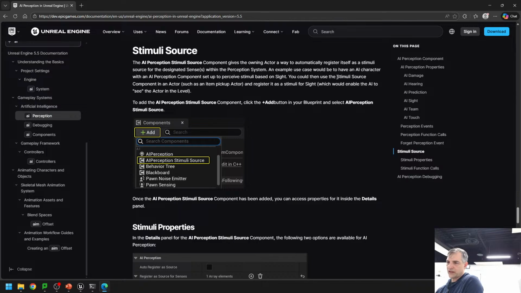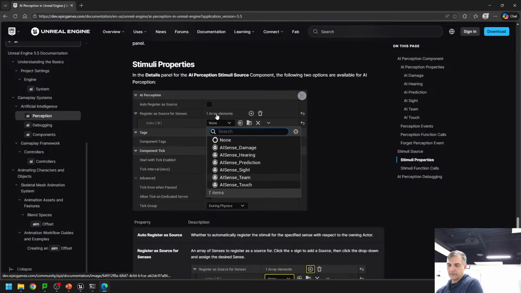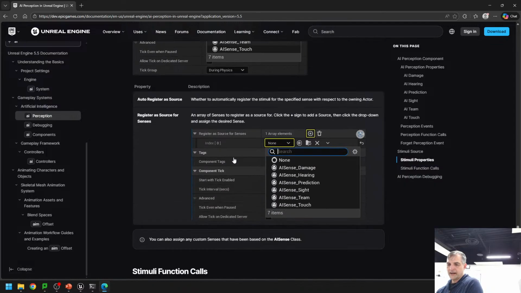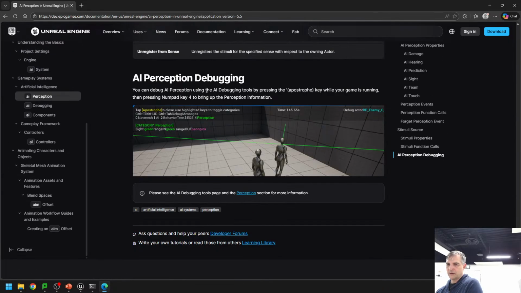An example use case would be to have an AI character with an AI perception component set to perceive stimuli based on sight. You could then use the stimuli source component in an actor, such as an item pickup actor, and register it as a stimuli for sight, which would enable the AI to see the actor in the level, right? So AI Sense Hearing, this is stimuli properties, right? And I want to trigger this other thing. Maybe we can do it that way.